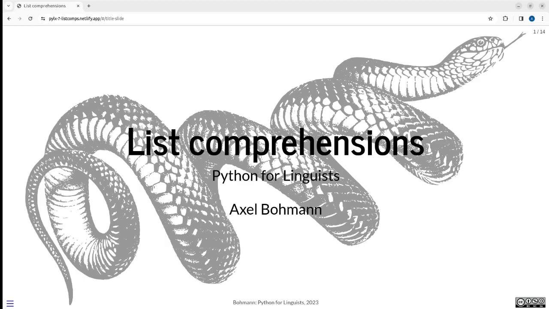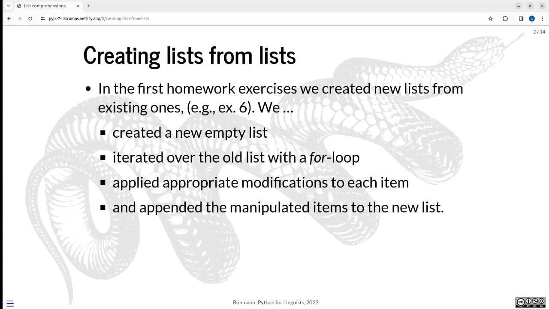All right, let's look at list comprehensions. So before we do that, I want to set the stage. Creating lists from lists is something we very often want to do when working in Python. In the first homework exercises, we created new lists from existing ones, for example, to calculate type token ratio, where we first created a cleaned up word list to avoid noise like punctuation and sentence initial capitalization, for example.